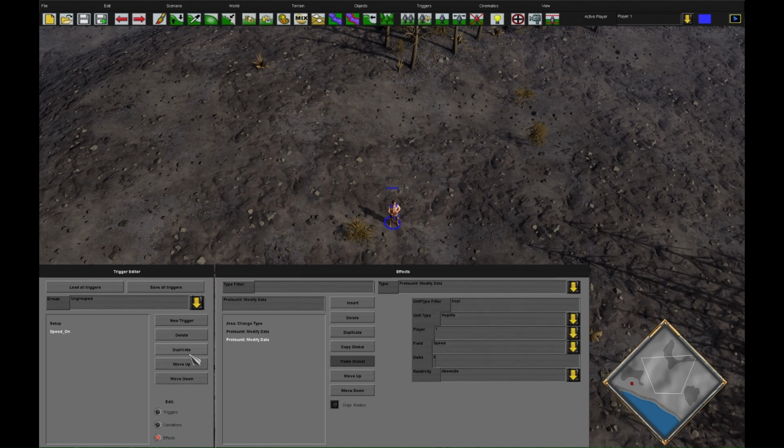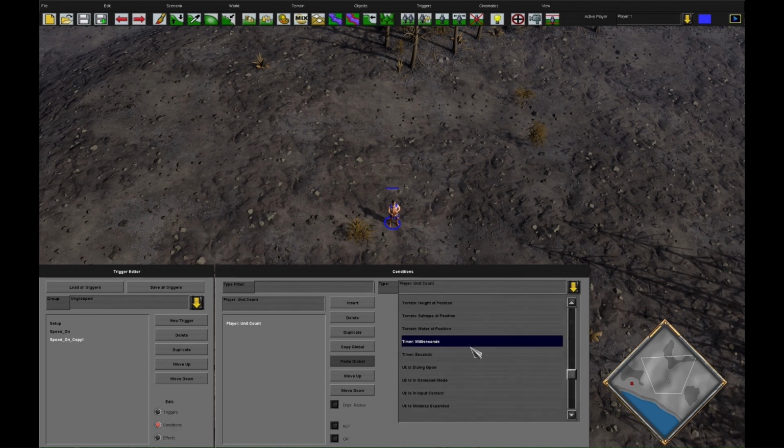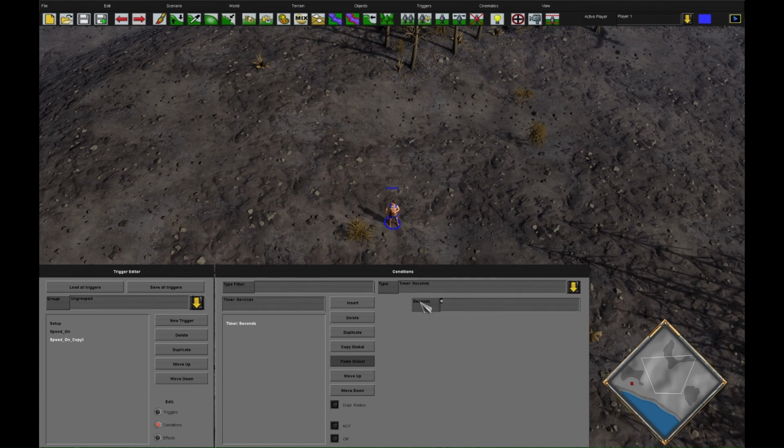We then want a speed off, which is exactly the same but in reverse, so we want our speed to be returned to normal by -5 absolute. We want to enable our ability again, and we don't need to change anything. We want this to be in a circular loop, so let's link our triggers with the trigger activate effect, and we'll have a timer of, let's say, 10 seconds for which this ability runs.